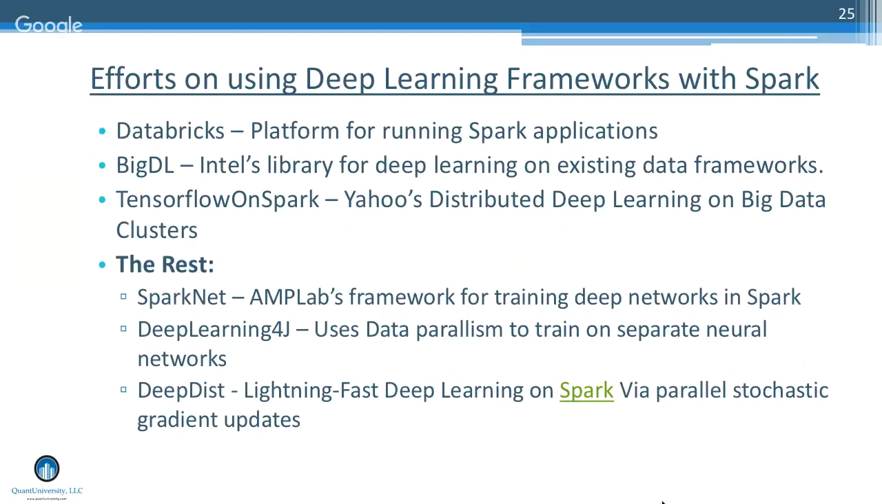There's something called TensorFlow on Spark, which was open sourced by Yahoo recently. And that's another Spark package which could be used for distributed deep learning for big data clusters.